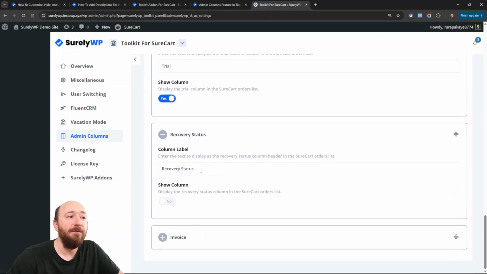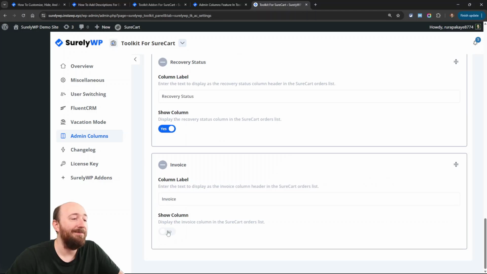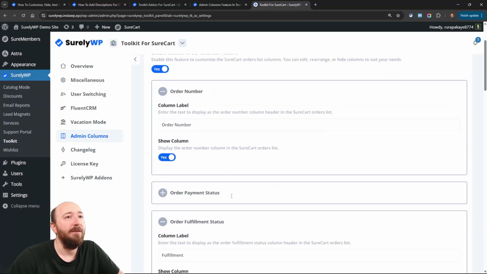Recovery status, now that's referring to if they had an abandoned cart and then it was recovered, meaning they got your automated emails, maybe there was a coupon or something, and then they purchased. That's something that would show in the order details, but not in the order table. But you could turn that on. A lot of these on this demo site, they're not going to be here. Invoice is simply a button. You probably don't need that. I don't know. It's a button to view or download the invoice.